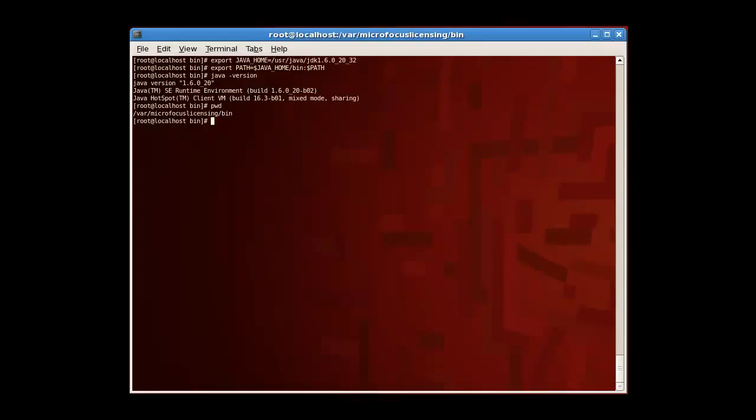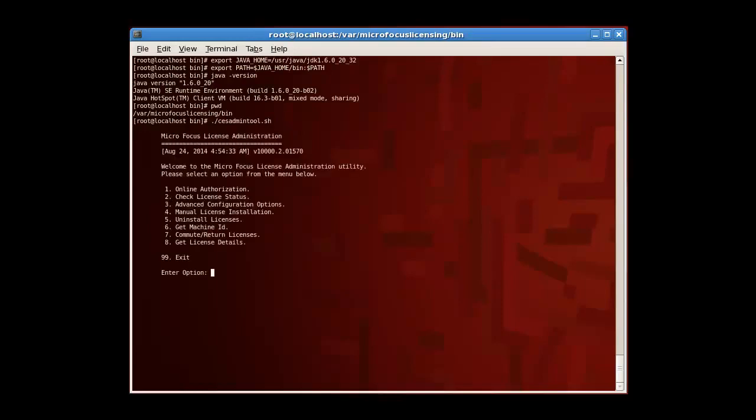Now I can start the license administration tool with the cesadmintool.sh script. You may have received a 16-character authorization code for your Development Hub product. If so, you will use option 1, Online Authorization, to install your license. This will connect to Micro Focus, validate your authorization code, and install the license.